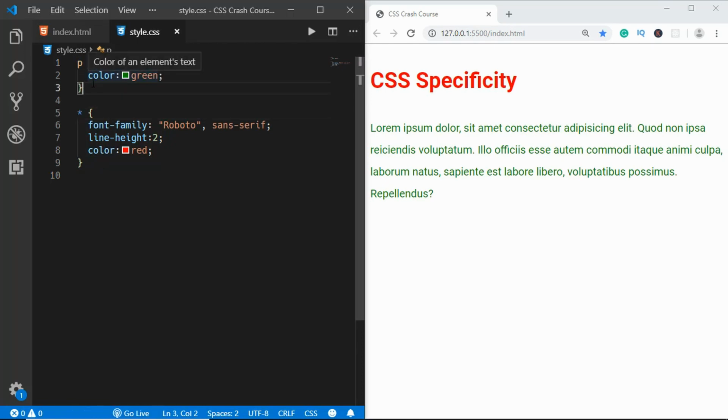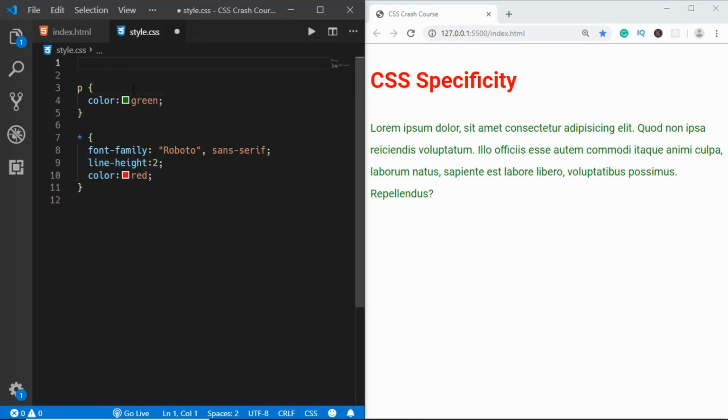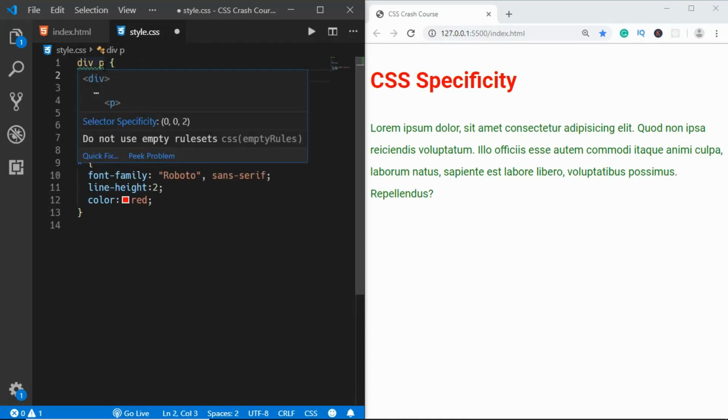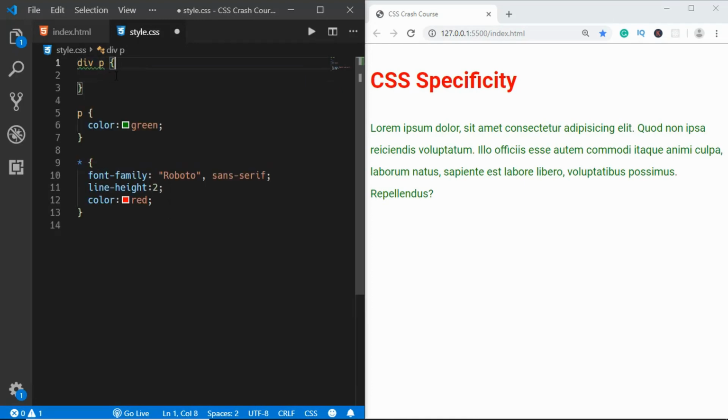So right now we can say that this has a value of 1 because we have one type selector over here. We can add more specificity by actually writing div p, which means that the paragraph inside the division should have this style applied. So we'll just type color orange, and now if we save this, we can see that the color has changed to orange because here we have a higher specificity than this p over here. So you can think of this as a value of 1 and this as a value of 2.